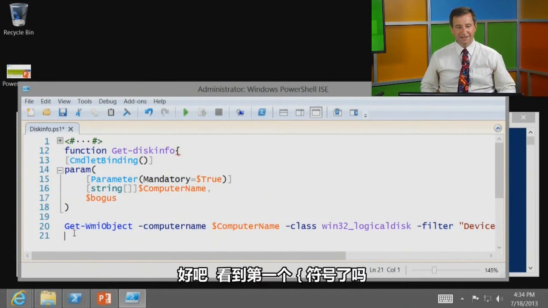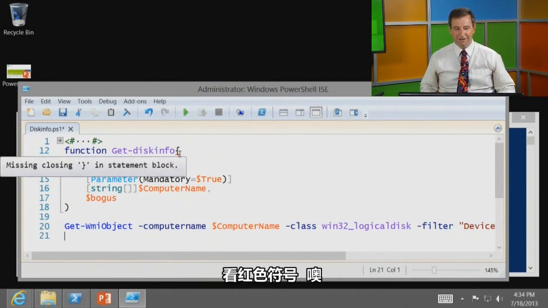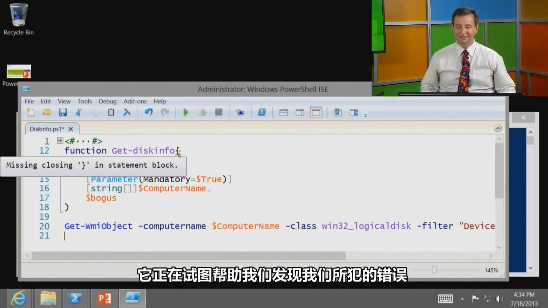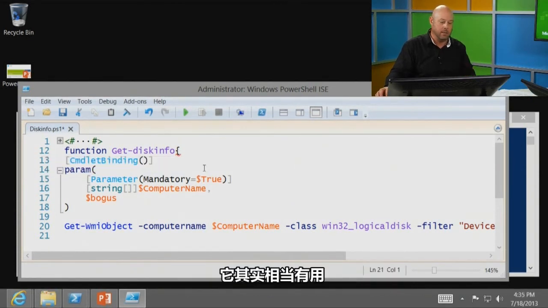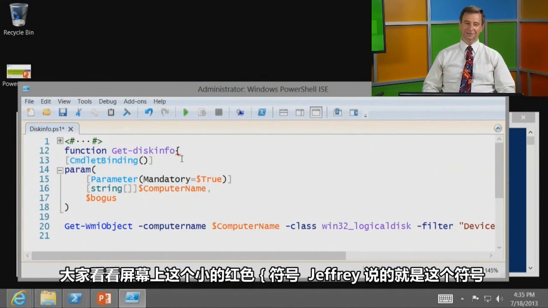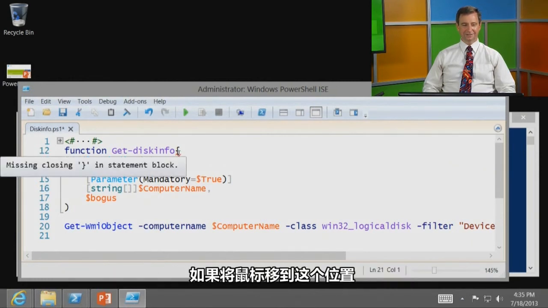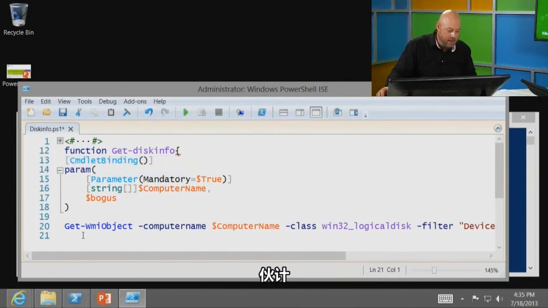Okay, see the first squiggle? See that squiggle? See the red? Missing closing squiggle. So it's trying to help us understand where we're making mistakes. Isn't that cool? It's actually pretty useful. And you guys see on the screen the little red squiggly that Jeffrey's talking about is this one right here. If you leave your mouse over it, it tells you, hey, you're missing something here.